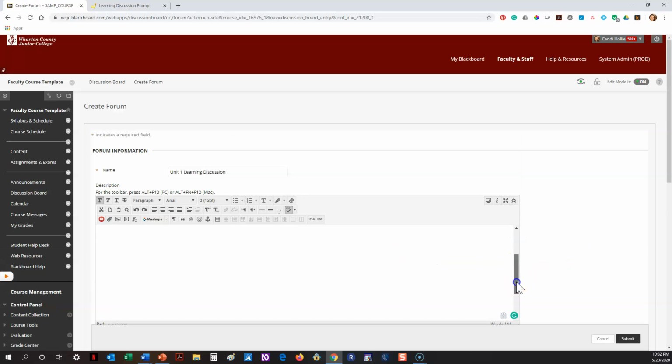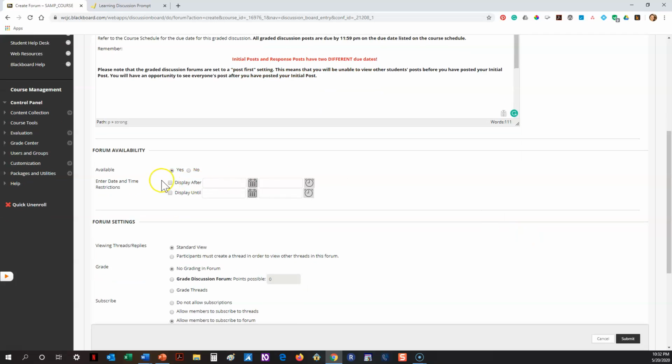So first thing you want to look at with regards to settings is, of course, you want to make the forum available, but limit the visibility of your forum using the date and time restrictions. So in my case, I will open the discussion forum at midnight on the day that the unit opens, and then close it and make it unavailable at 11:59 p.m. the day that the unit closes. Now, these obviously aren't the dates, but you get the idea.